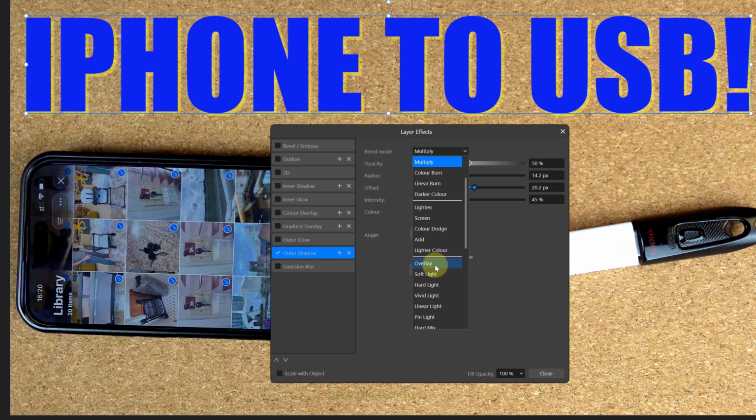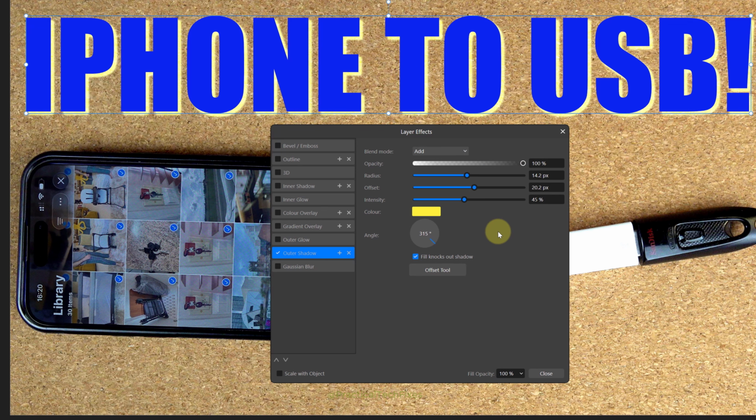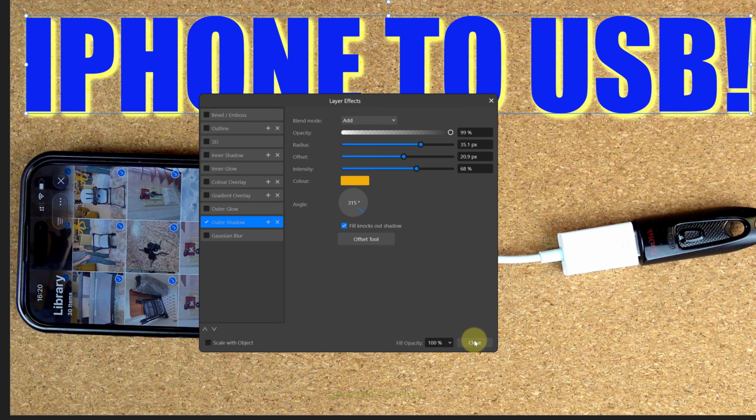Once you're happy with the effect, click on it to select it. Change the opacity to 100% to make it more prominent. Once you're happy with the changes, click on close.